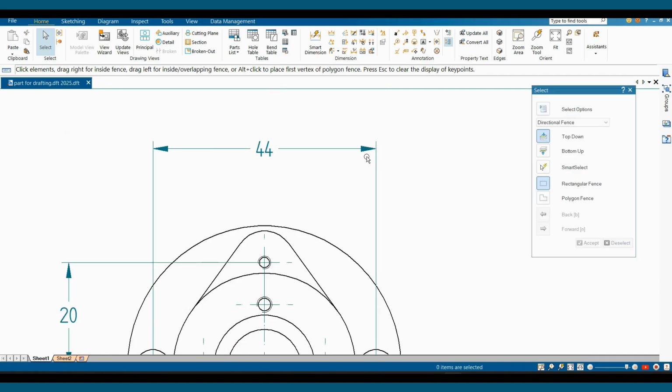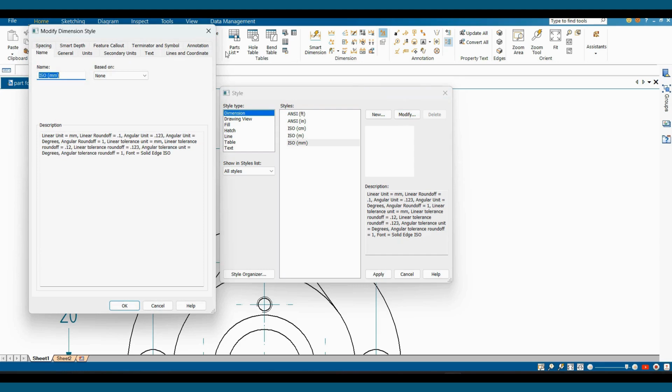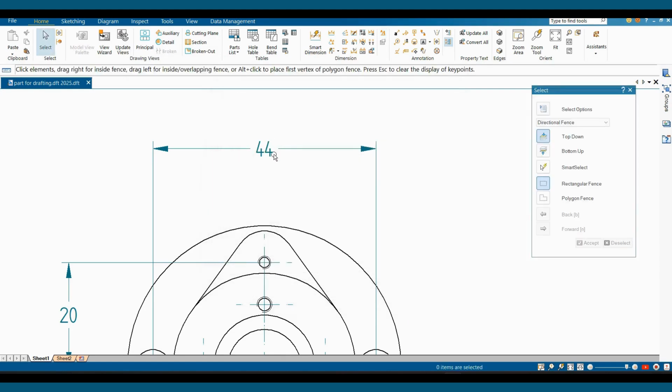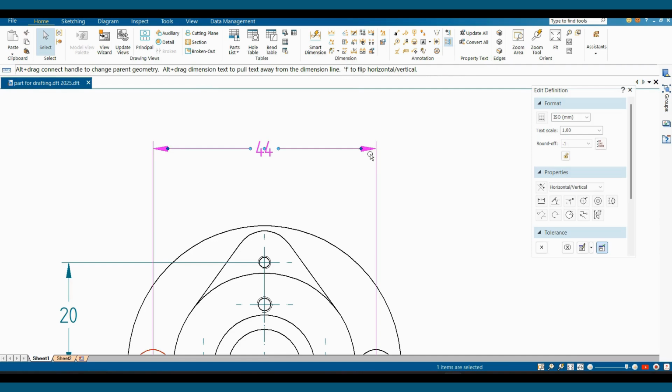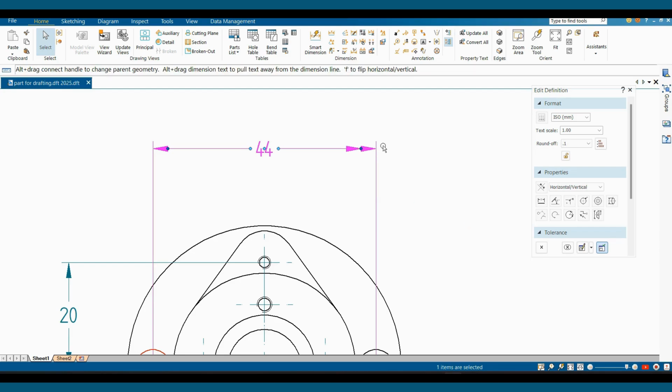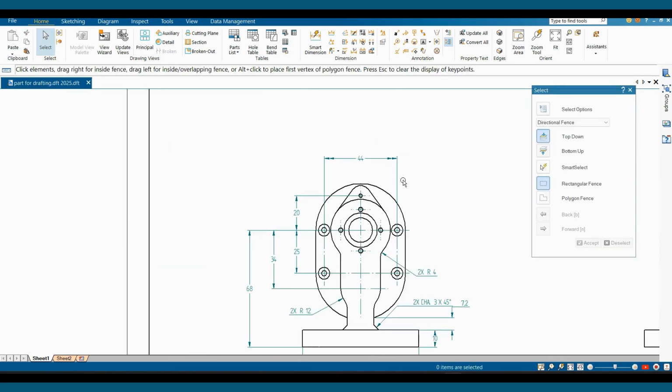If I want to change the terminator styles, we have already seen in styles, say modify, and in terminator and symbols you can change the arrow styles here. But if you want to change the arrow style for a particular single dimension, then select that dimension, click on this point, and the first option will stand for different types of arrow styles. You can change it from here also. I'll say double arrow on both the sides. So in this way you can add the double arrows also.